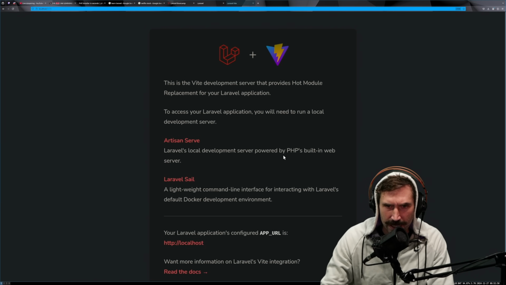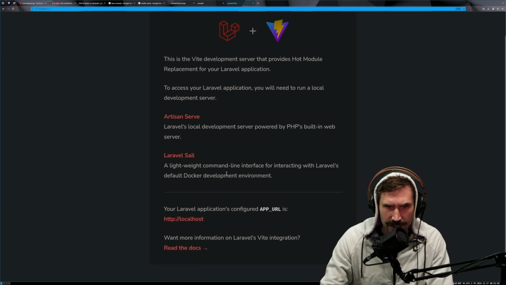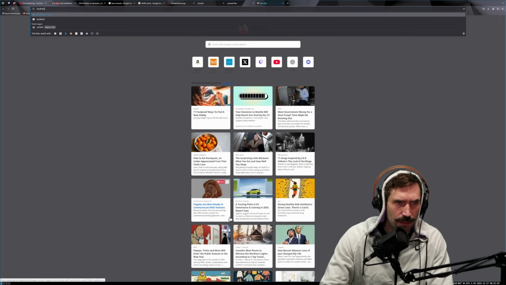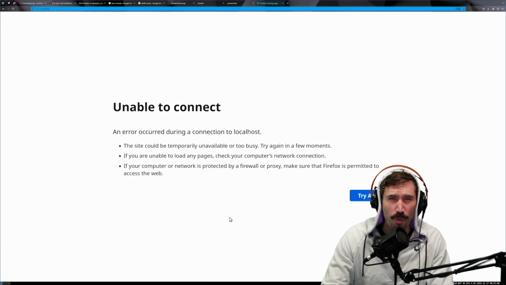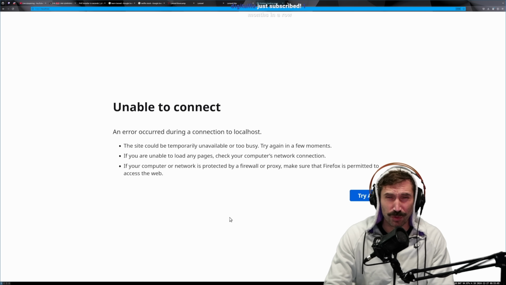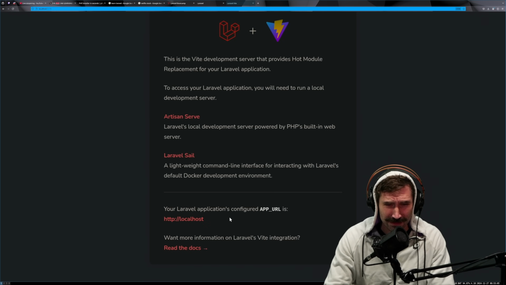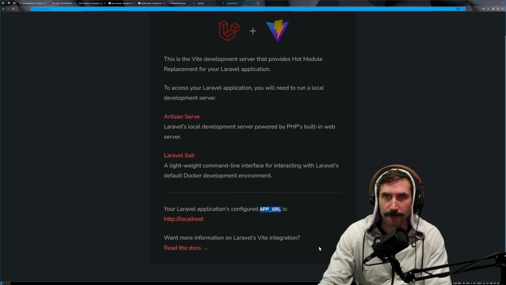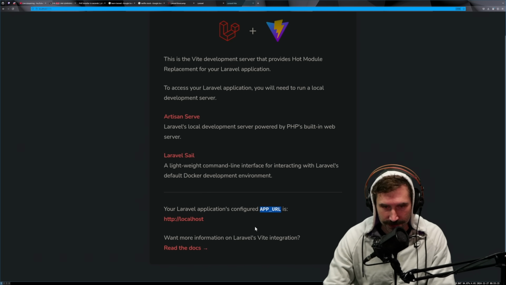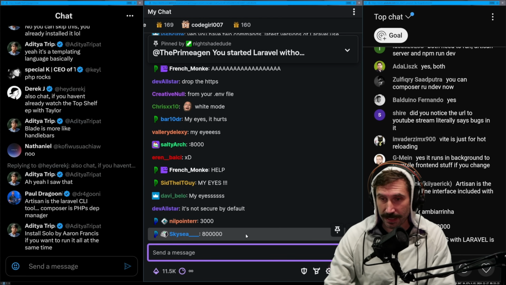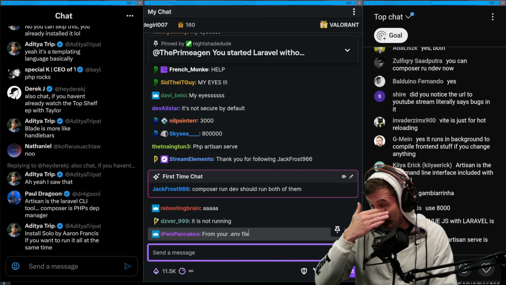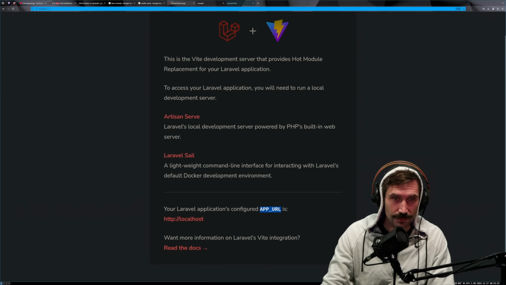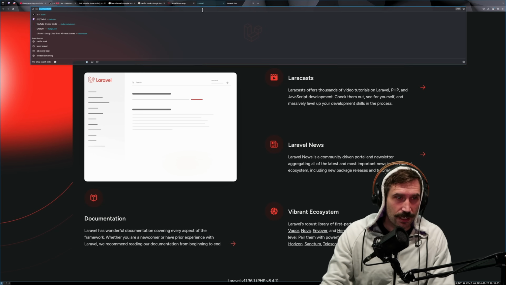Laravel's local development server powered by PHP's built-in web server. Okay, wait, yep. Your application's app URL is just localhost. Really, just localhost? Oh gosh, it's so bright. Why would you lie to me like that, right to my face? So app URL must be something else, right? Oh my gosh, my eyeballs are actually bleeding.